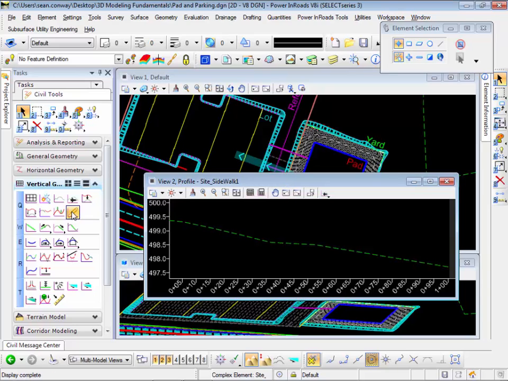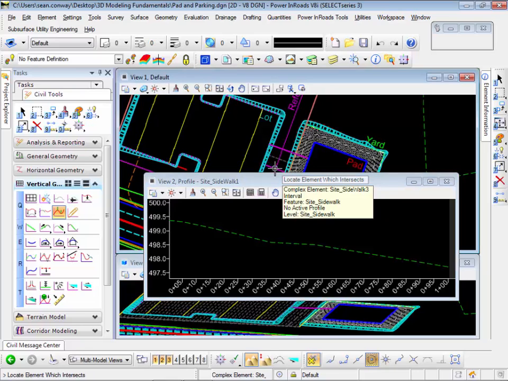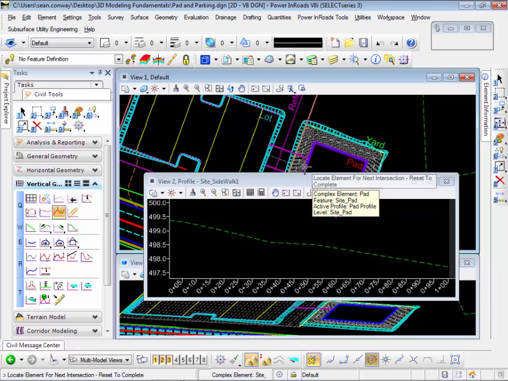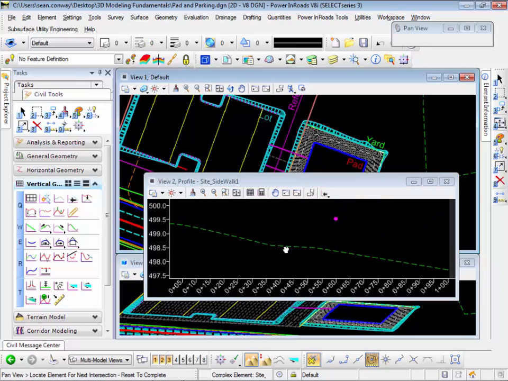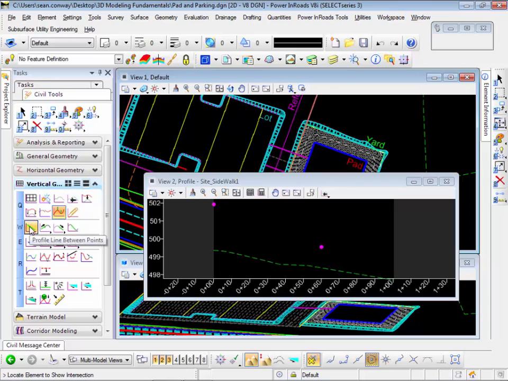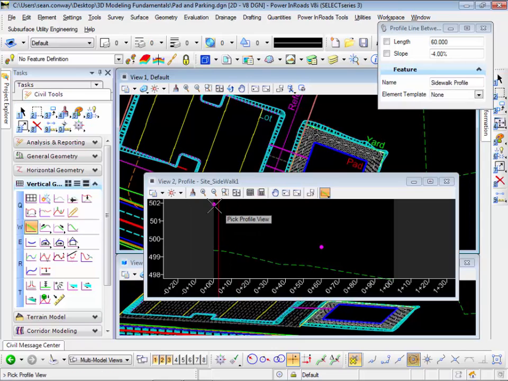We're going to do the same steps, so I go back here to profile intersection point, and I'm going to identify my path. So I left click on my sidewalk edge, and then locate the elements which intersect that. I'm going to left click on my lot, followed by a left click on my pad. If I zoom out a little bit, it shows my points in here, and so I can right click when I'm done and switch back over to the vertical geometry profile line between points, and we can draw a profile between these 2 points.